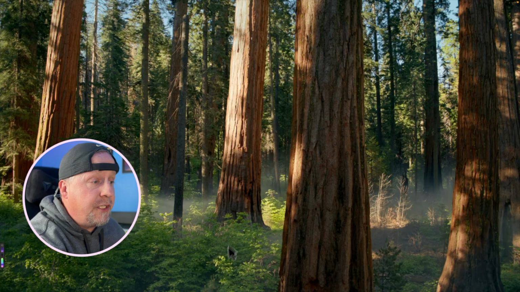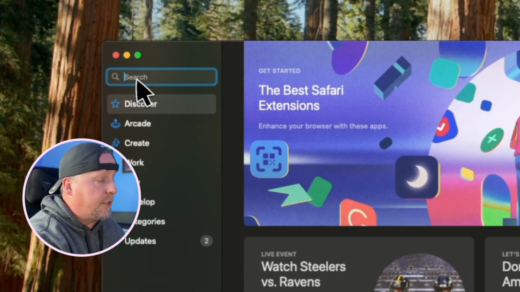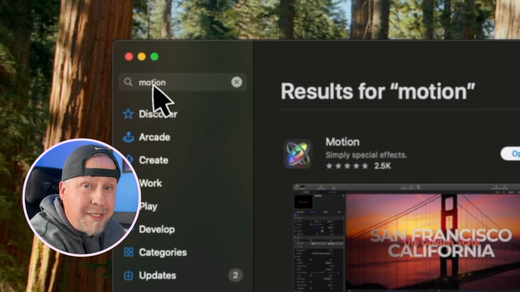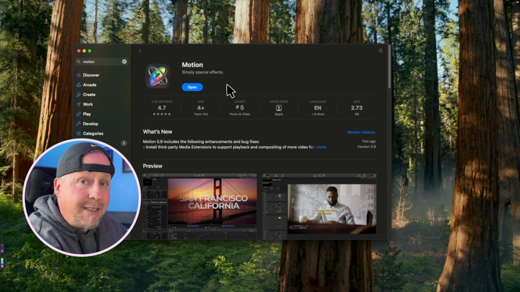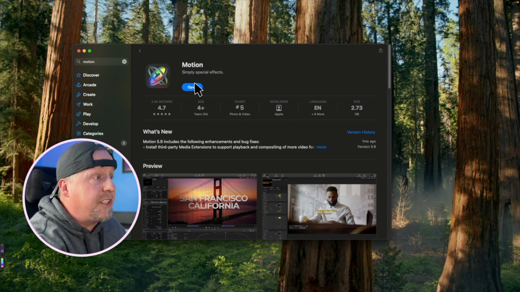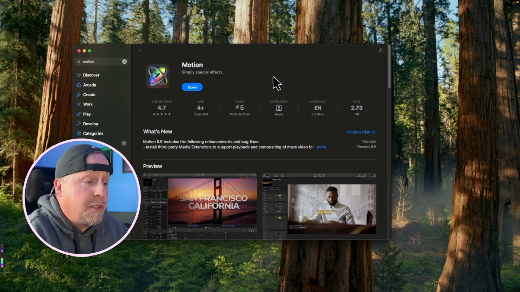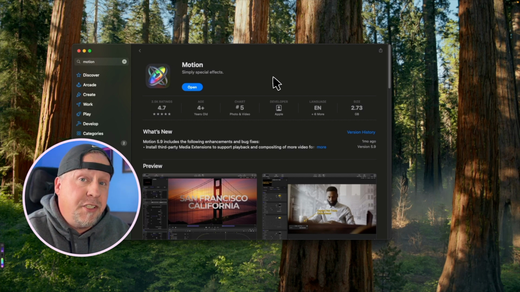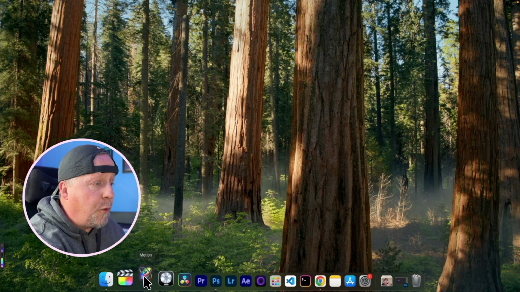So what you're going to do is you're going to go into the App Store, you're going to open that up, and then you're just going to search for Motion. And most likely the first thing that'll pop up here on the screen is Apple Motion, and you can see that mine says open because I've already purchased it, but then you're just going to click on the purchase button, pay the $50, and then you will have one of the most powerful tools that you can use in conjunction with Final Cut Pro.